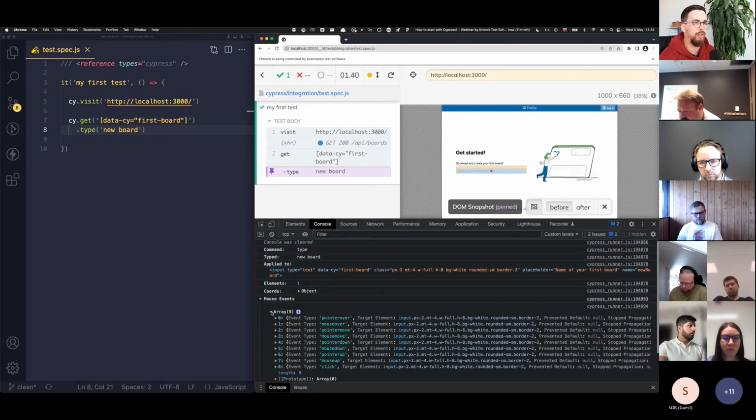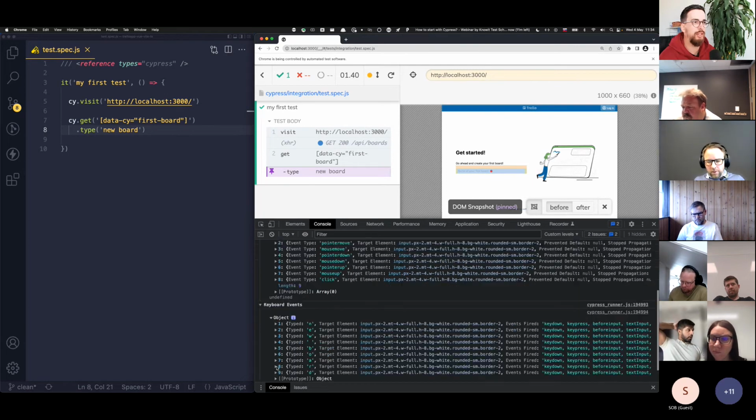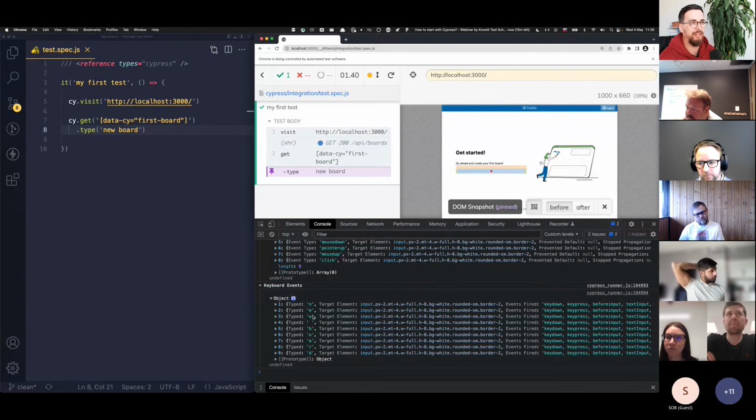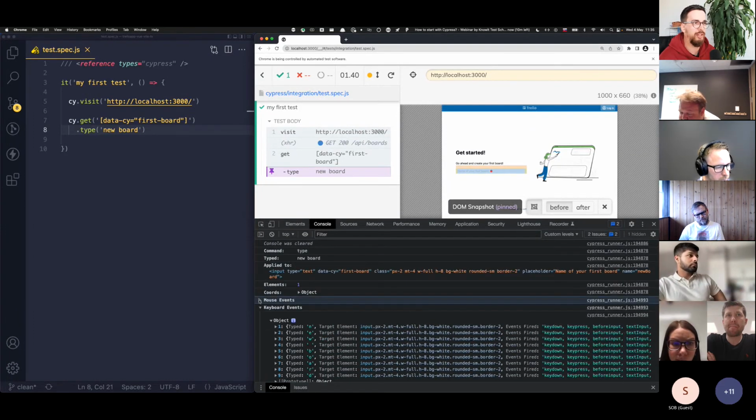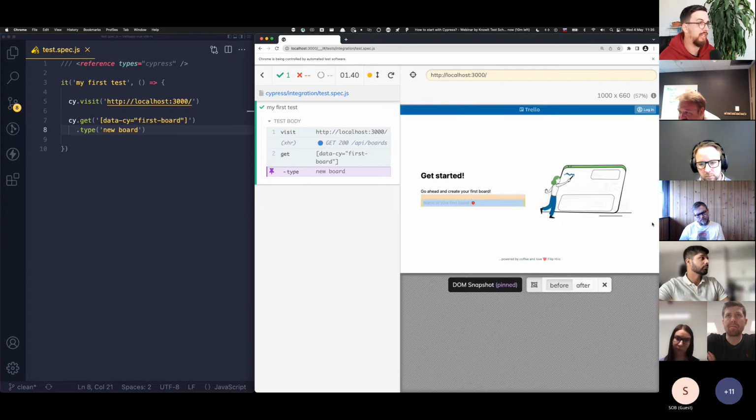And there are also all of the events that were triggered while we used the command. So you can sort of look into all of the events that were triggered when we were typing. New board, etc. It's all shown over here. So lots of details about each and every command, and you can use that with the console, which is pretty neat, if you ask me.